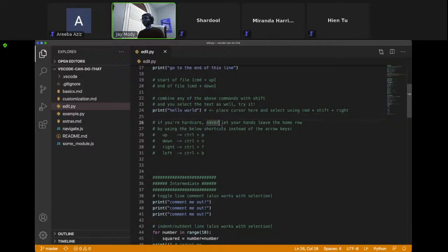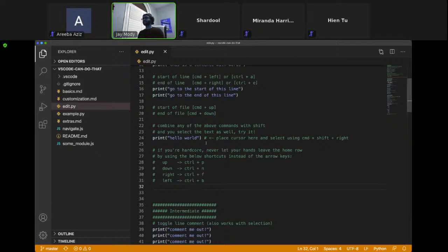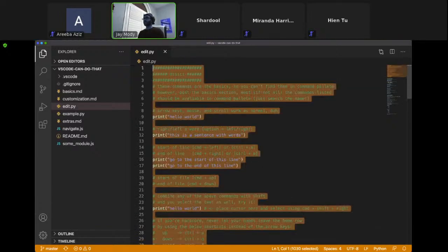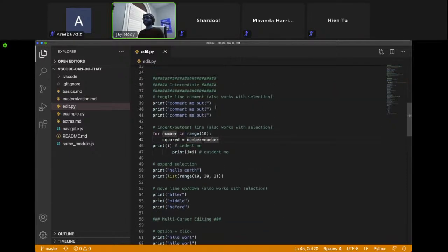And if you're really hardcore and you never want to let your hands leave the home row, instead of using up, down, left, and right, you can also use the shortcuts here, like Control-P, Control-F, and Control-B. But that's optional, of course. Okay, those are the basics, not specific to VS Code, and you can't actually search any of these in Command Palette. These next ones, though, are really useful editing hacks.